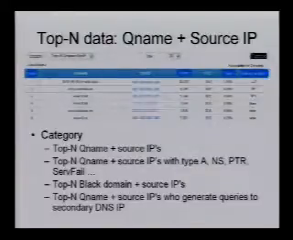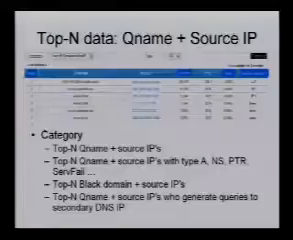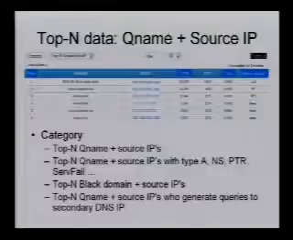Tab and black domain plus source IP is a ranking of combinations of queries to black domains and source IPs. These black domains are defined by the Korean Information Security Agency. Currently, the number of black domains is 5,000.